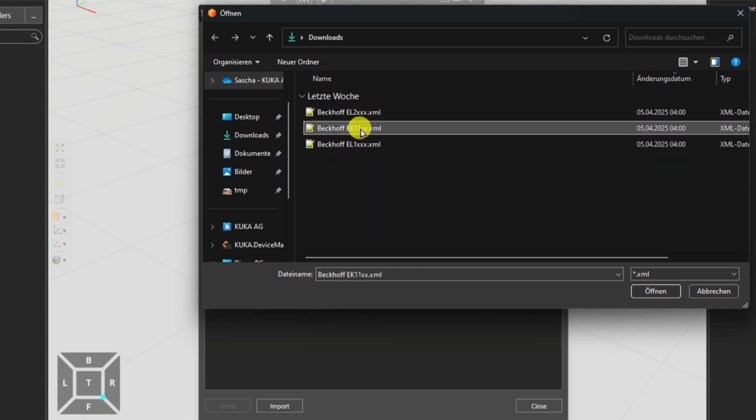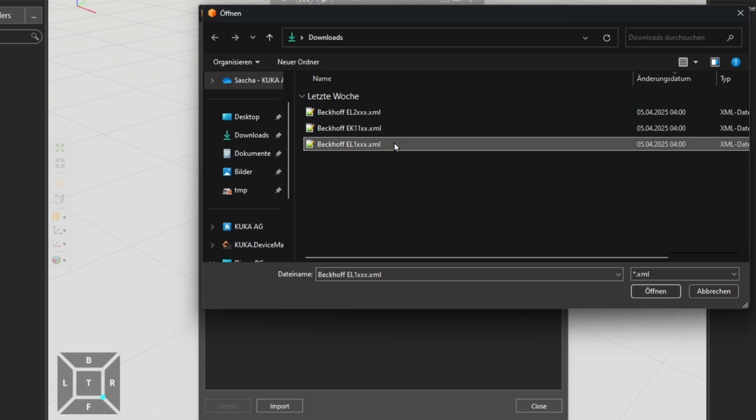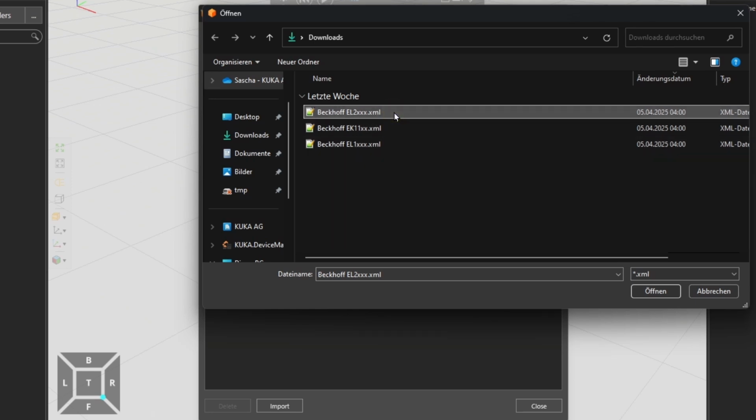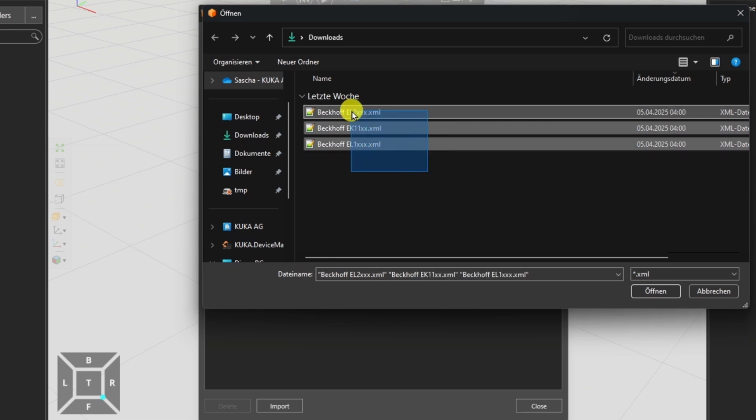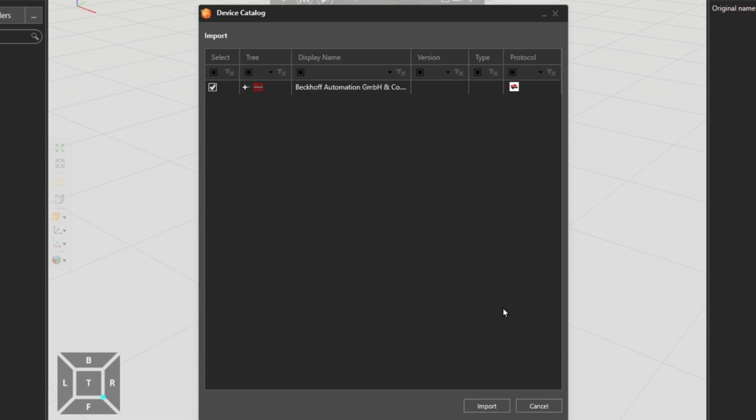EK11XX is for the EtherCAT couplers, so the link between the EtherCAT protocol at Fieldbus level and the EtherCAT terminals. EL1XXX contains all device descriptions for input modules. EL2XXX contains all device descriptions for output modules. We can now select all of them and click on Open. And on the device catalog, click on Import.